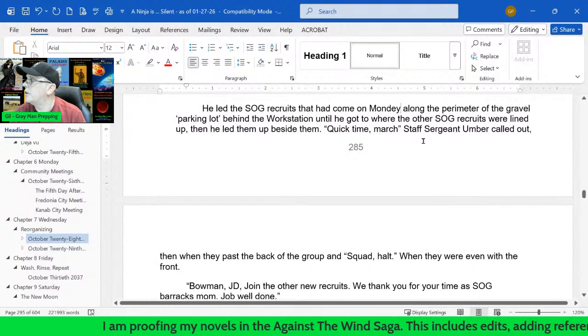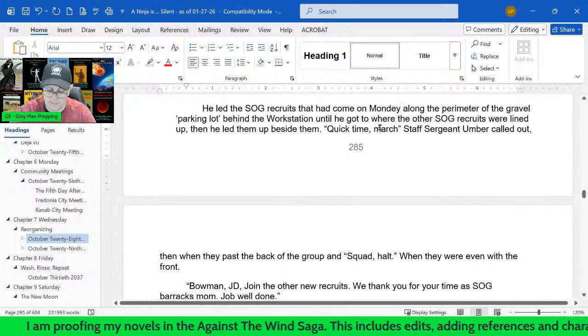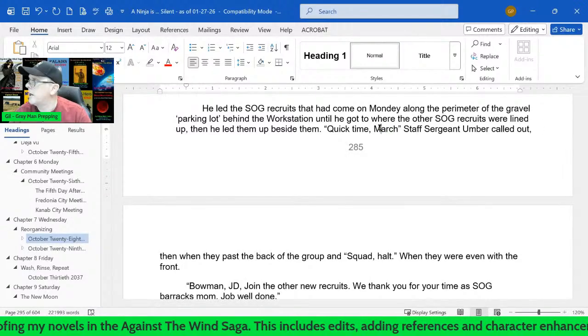Quick time march. Hang on, it should be capitalized. There's a note. Quick time march.